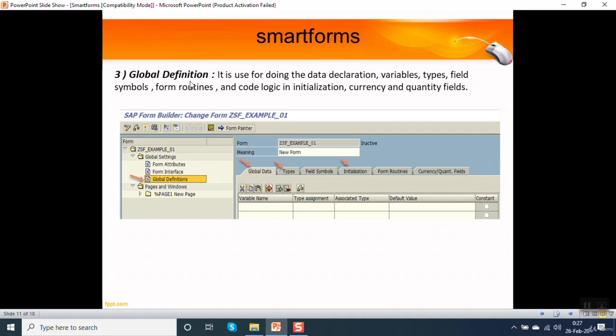Now the next is global definition. It is used for the data declaration, just like we do in the SE38 editor. So we can do the data declaration in the global definition. We can define types. We can use the field symbols. In the initialization block, we can write the complete code logic. We can also write the form routines and the currency quantity fields. That all we can define in the global definition.